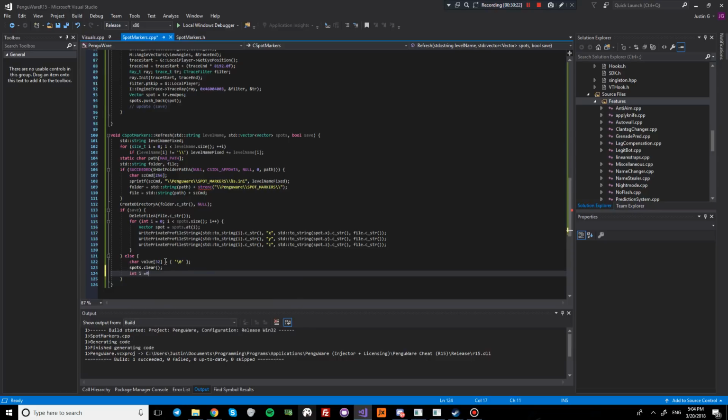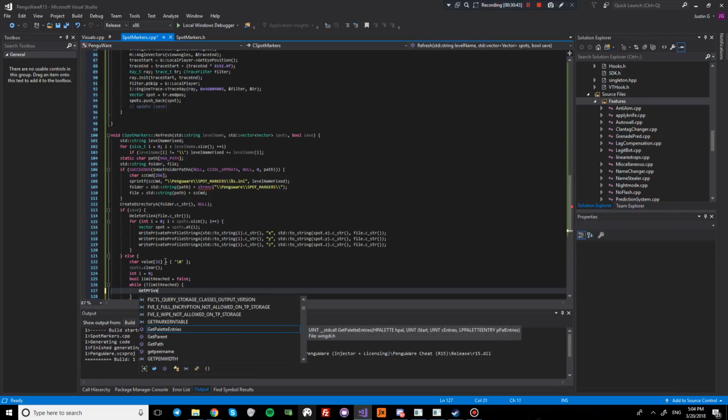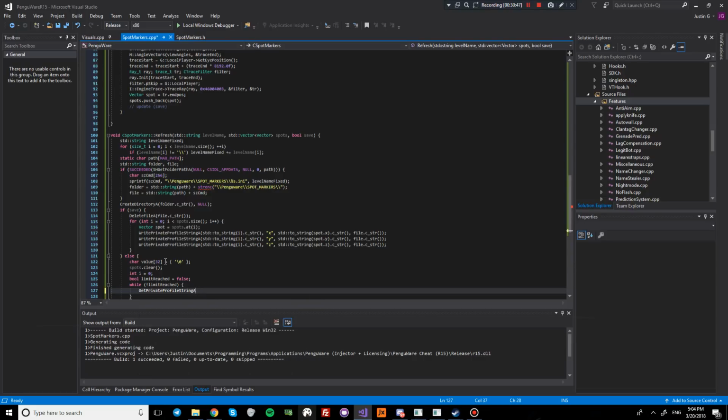By default, we're gonna have I equals 0, and then we're gonna have a boolean called limit reached. That's gonna be false, and then we're gonna have a while loop that says while not limit reached. Here's what we're gonna do. So now instead of using WritePrivateProfileStringA, we're gonna use GetPrivateProfileStringA.